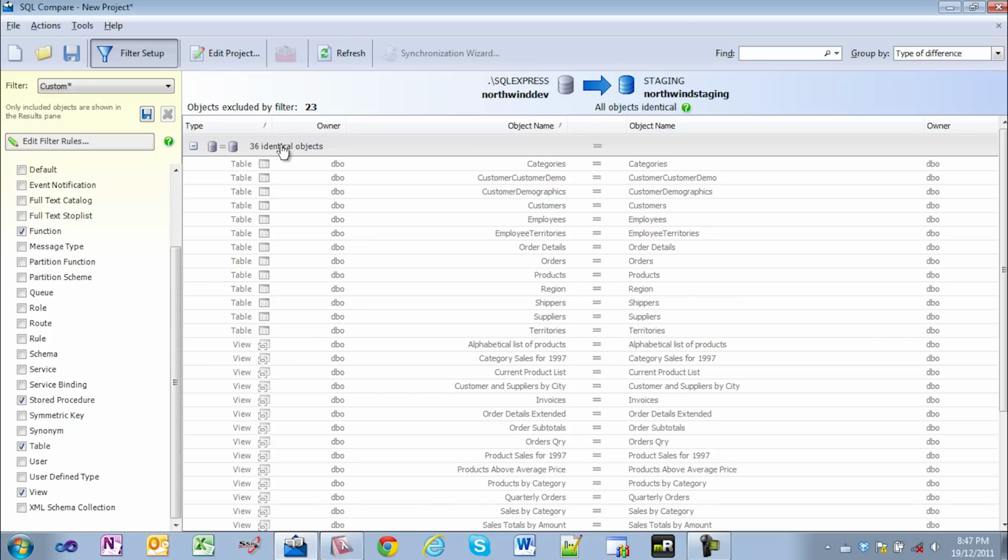I hope you've enjoyed this quick overview of RedGate SQL Compare. As you can see, it's a fantastic tool for both database administrators and developers. You can find out more about SQL Compare on the RedGate website and download a free 14-day trial.